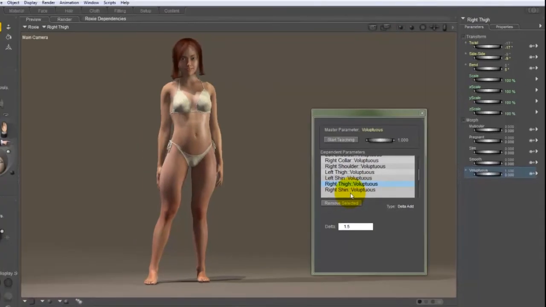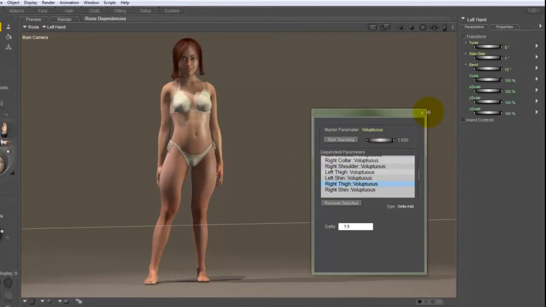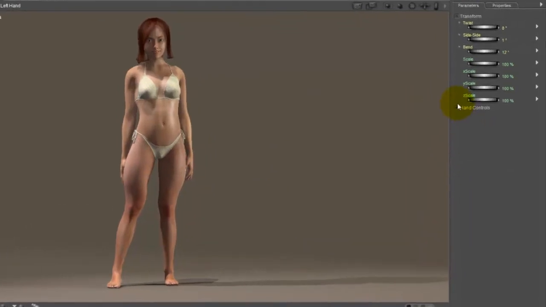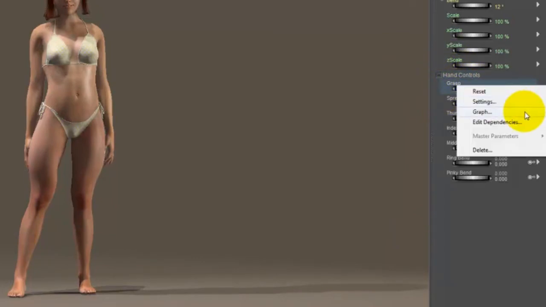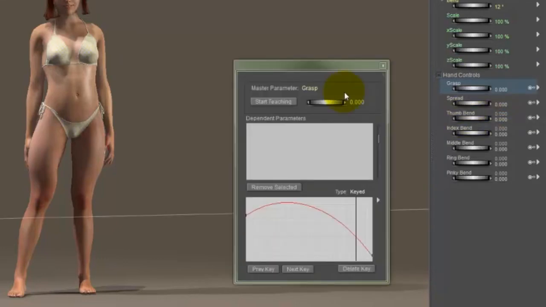Now, I mentioned that there was another kind of dependency that Poser uses. And once again, this is something that you've seen and used a lot, but probably didn't realize it was a dependency. In the hands of the figure, there are hand controls. And I'm just going to go ahead and pick the grasp here. And from the grasp dial, I'm going to go ahead and open the dependency editor again.